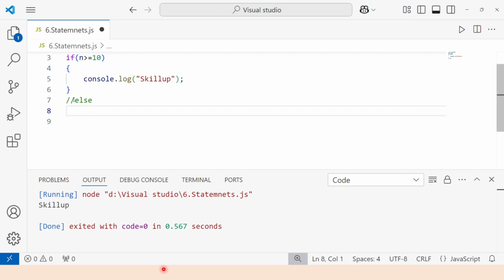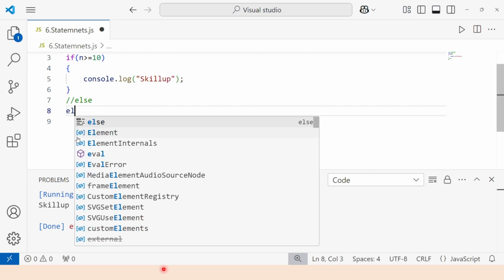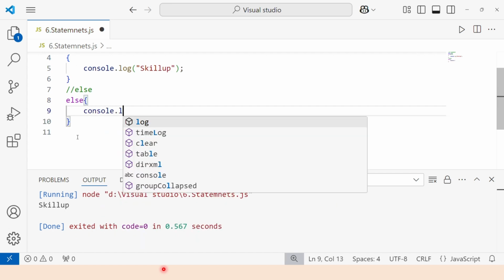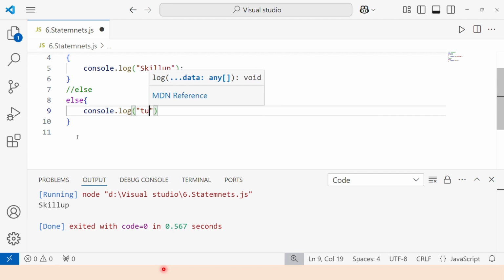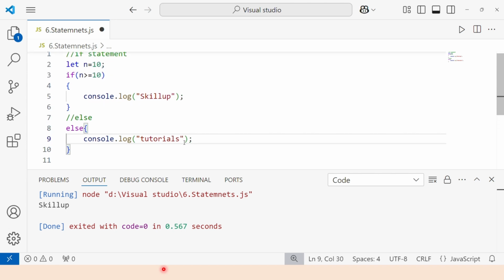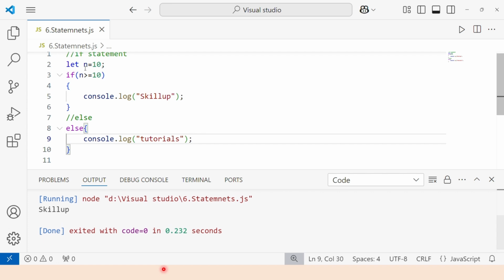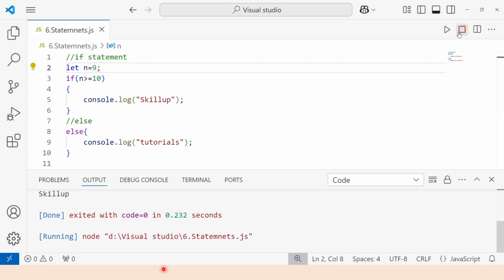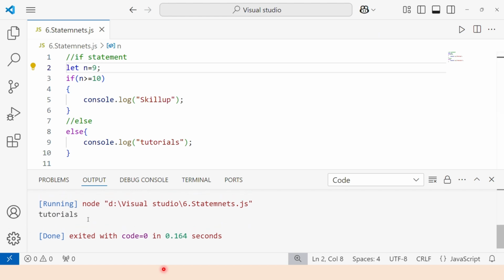Now let's say here we have written this, and now let's say console.log of tutorials. You can write anything based on your condition. Okay, now let's save it and run it. The number is 10, so it is greater than the condition. For example, let's take 9 and try once again, so that it's showing tutorials.